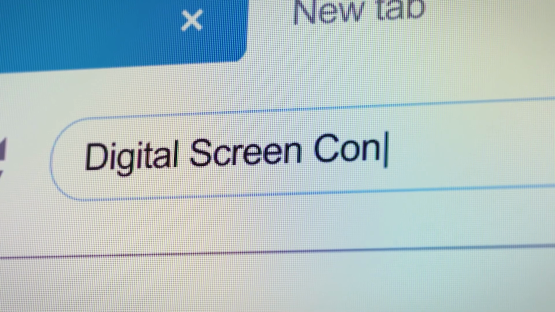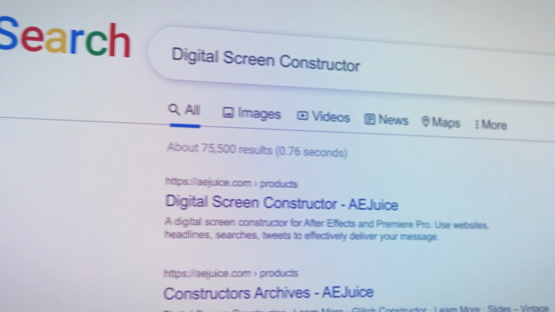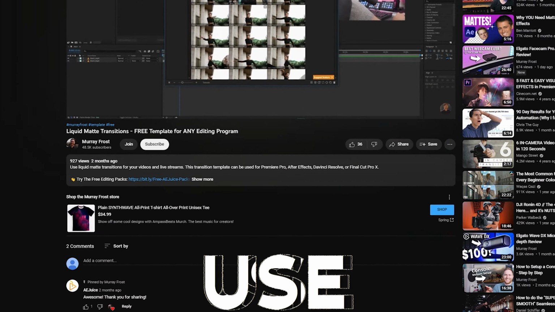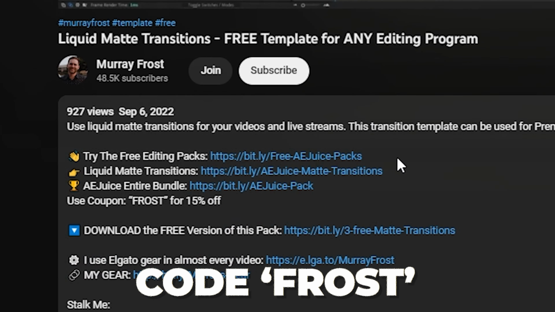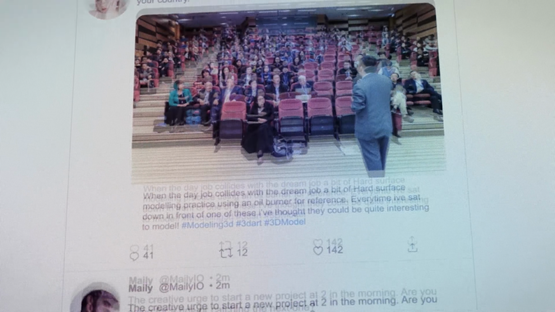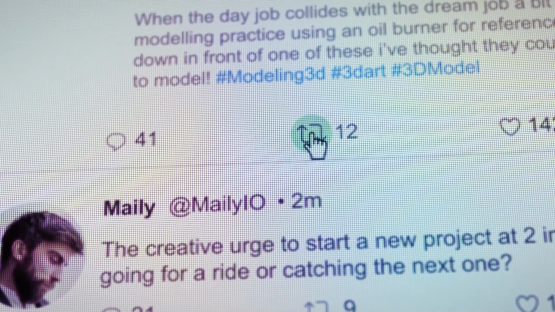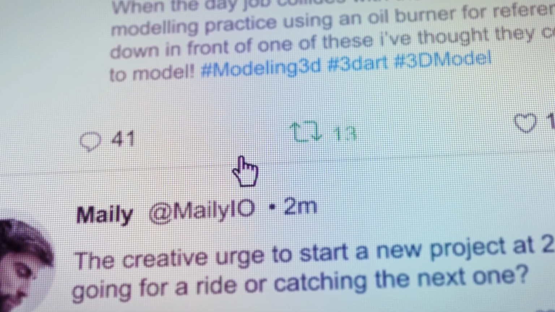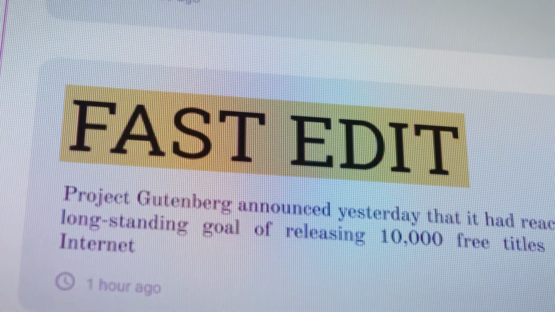But you can see that screen with the tweet that I created was just in 5 minutes. It was so easy. I used a digital screen constructor, a template you can download. I'm going to show you how to use it and the rest that you can do with aejuice. Because I created it in 5 minutes, you're not going to need to look up a 20-minute tutorial on how to create a screen-looking template for all of your videos when you want to show a screenshot of something, a tweet, or maybe even a news article.